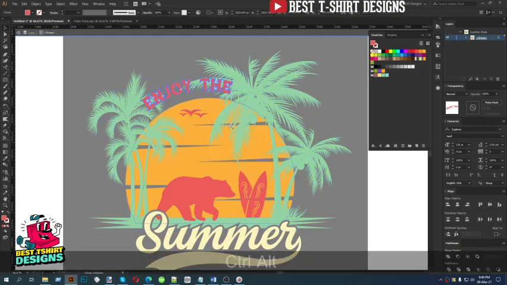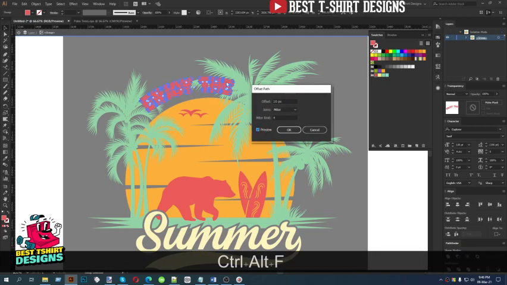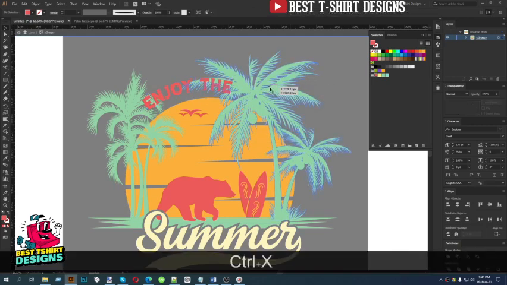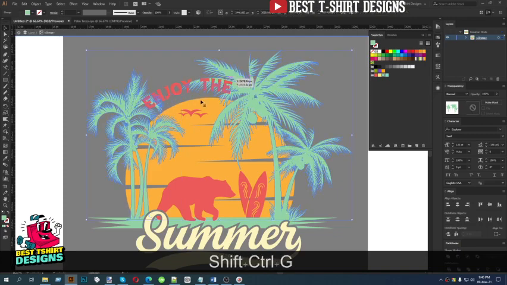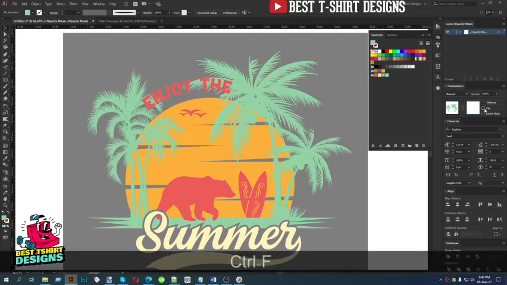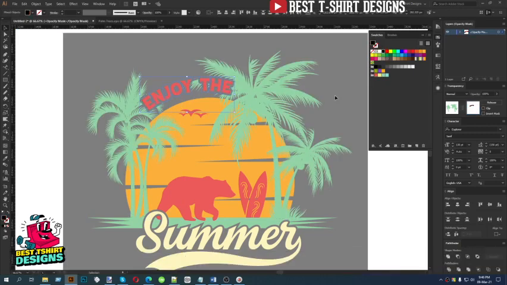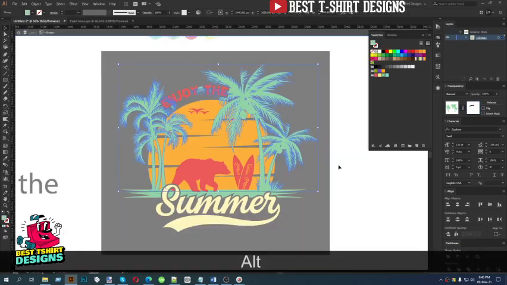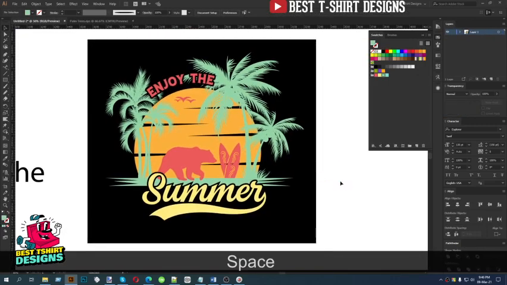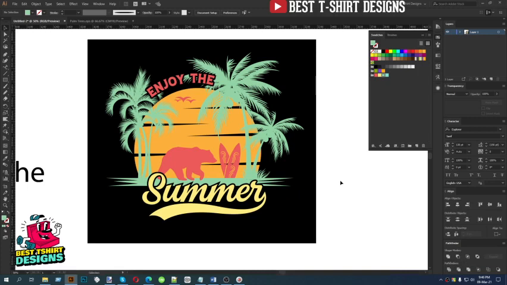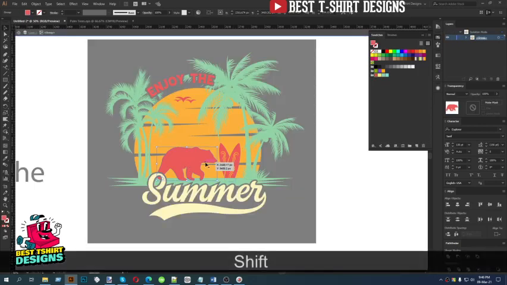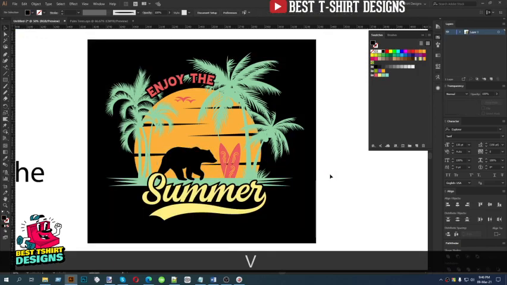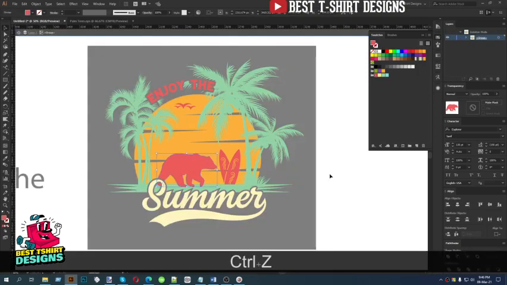So let's break it. Now press Ctrl Alt F for the offset path, Ctrl X to cut it. Now I want to select these two palm trees and then group them, because that is the place where my text is overlapping. So let's place it here, make it like this, so black. That will make my text really easily readable, and the rest of the design is looking good. And for these two areas I really don't like the bear that way, so I'm going to make it black, or let's keep it red for now.